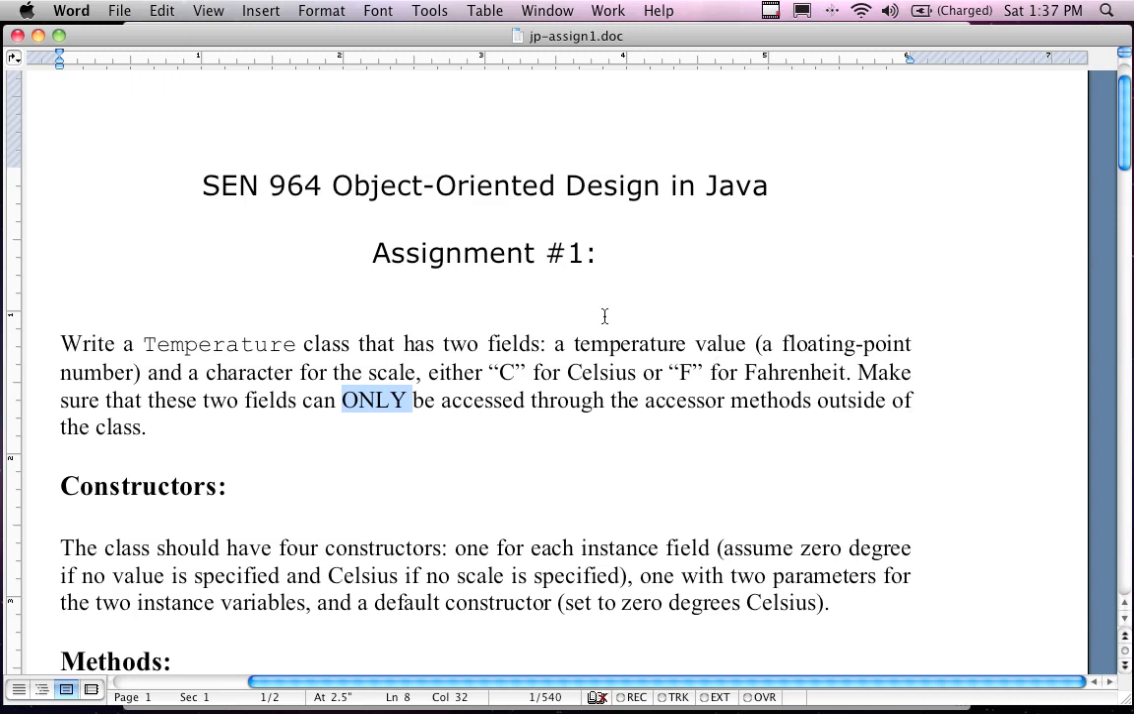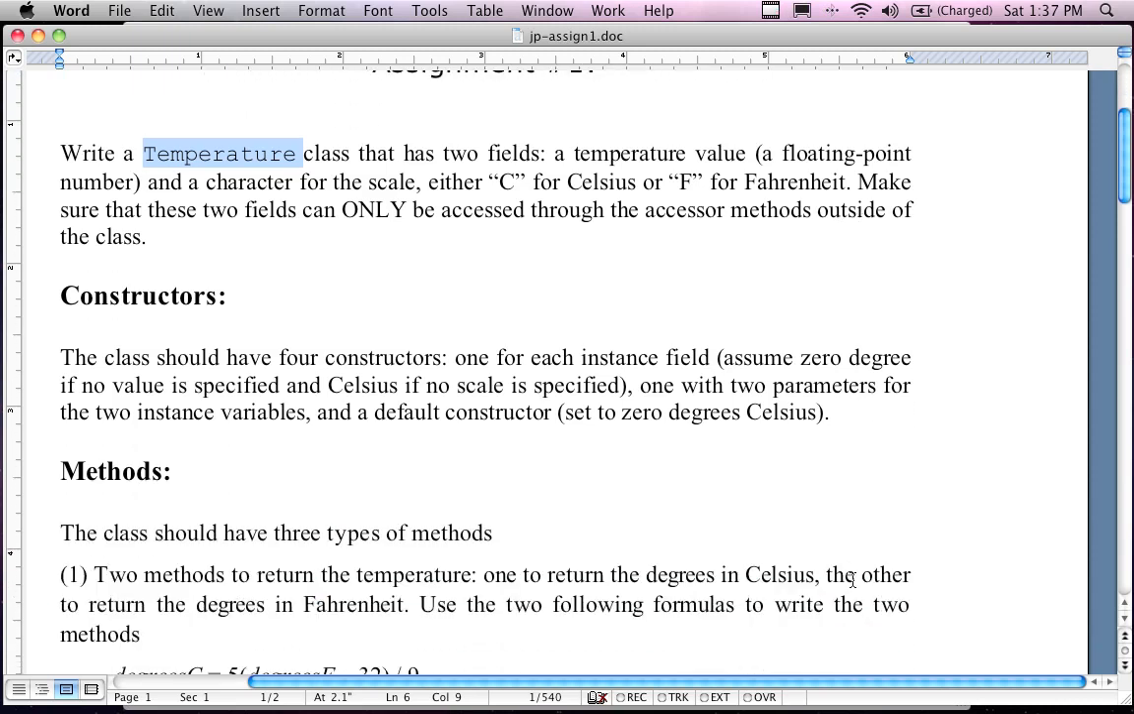Also, in order to accomplish that, you're going to have to make those variables private. So theoretically, that's what you should do. If you made them public and then inside you created methods, that's fine. But theoretically, it would be wrong. So private is the way you want to define those data members.